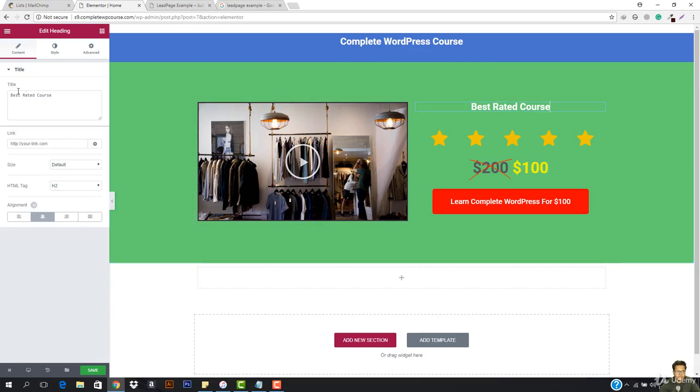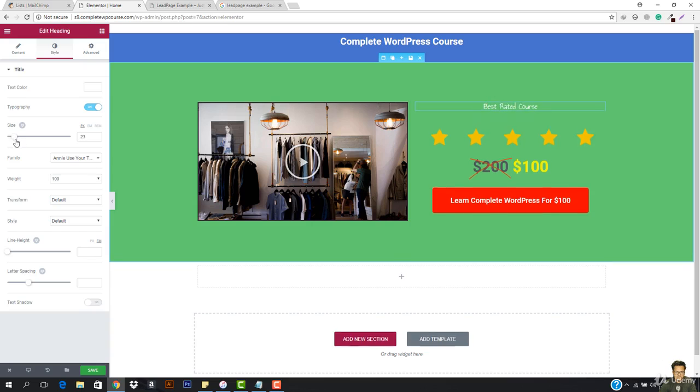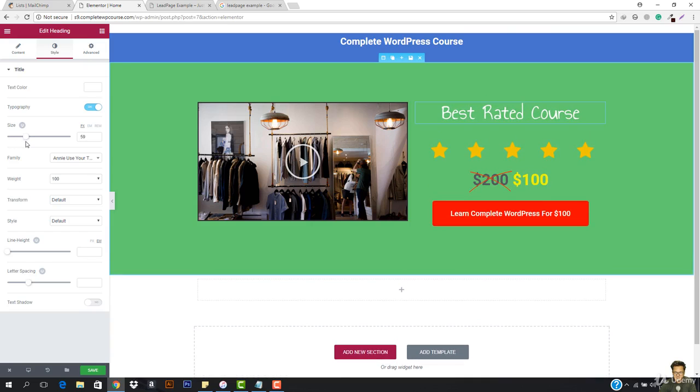I want to come here and change the style of the heading. So I want to turn on the typography, and here I want the family to be Open Sans. Okay, and I want the weight to be 100. So it should be just like that, and just increase the size. So it's just best rated course.